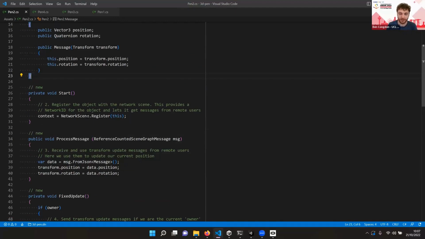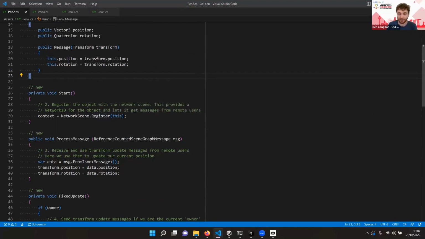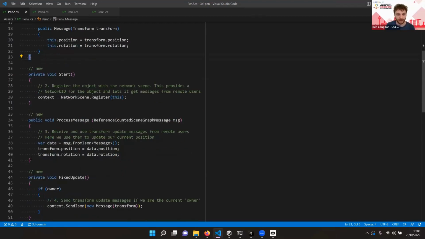Sebastian showed you some code with this in it too, but here we're registering ourselves with the nearest network scene in the scene graph. So what this means is that we ask that network scene to find us a network ID, and it will do that based on our position in the scene graph, and then register us under that ID. So that means pass us messages that are destined for the object with that ID. So that leads us to this function here, process message, which is where those messages will arrive when they get given to us.